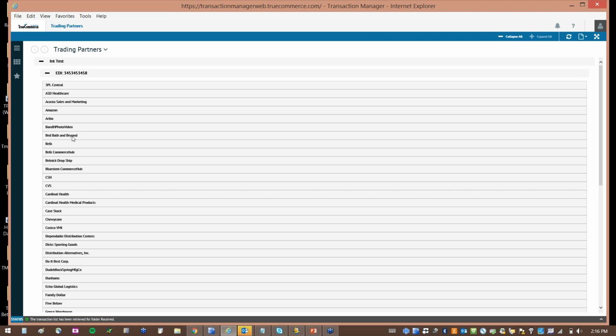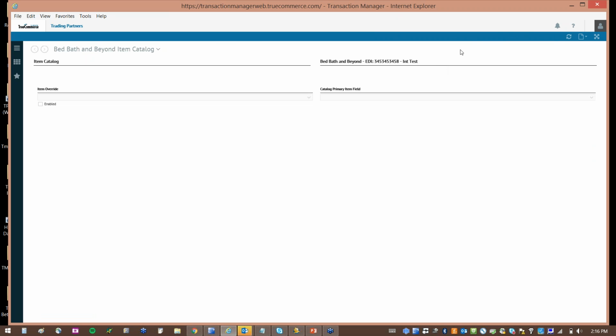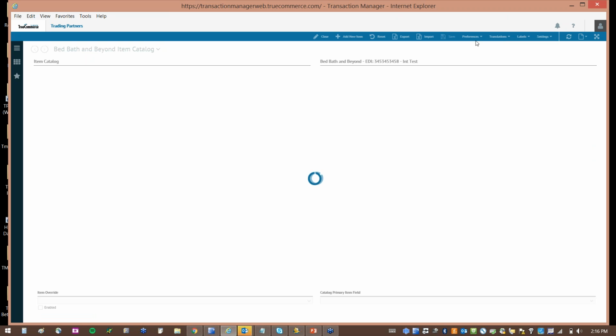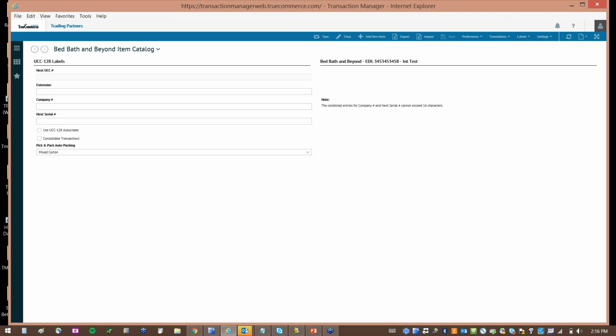And once I am back here under Bed Bath & Beyond in the settings area, I'm going to go to the labels drop down. Give it a second to wake up. Here you go, labels. Go to UCC 128. And I want to check this box, consolidate transactions. Okay, it wasn't checked previously. So when it's unchecked, it's going to give me a 1-to-1 ratio.